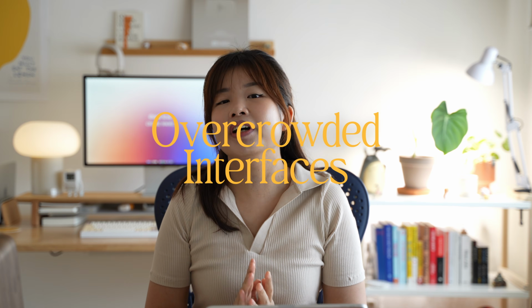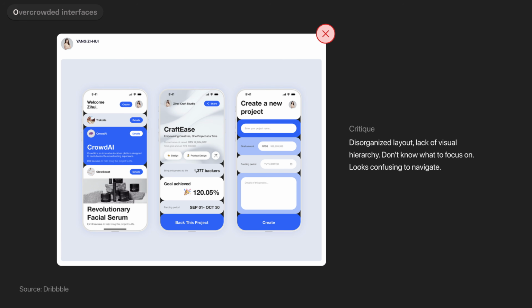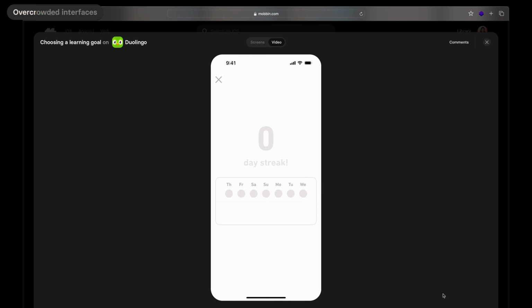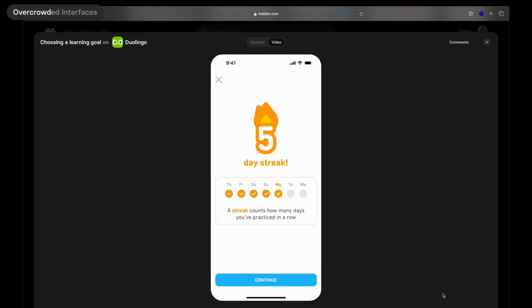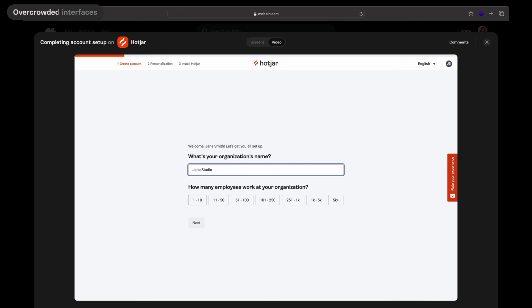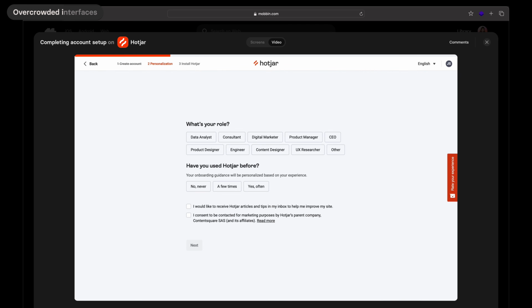Next up, overcrowded interfaces. If your designs are cluttered and have too many elements, it is going to overwhelm people. Modern UI design emphasizes on simplicity and functionality. White space is not wasted space. It's crucial because it helps to balance the design elements on the screen.